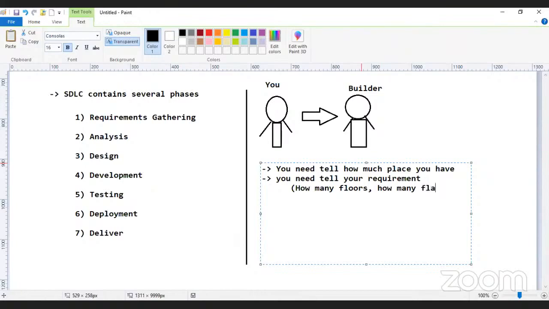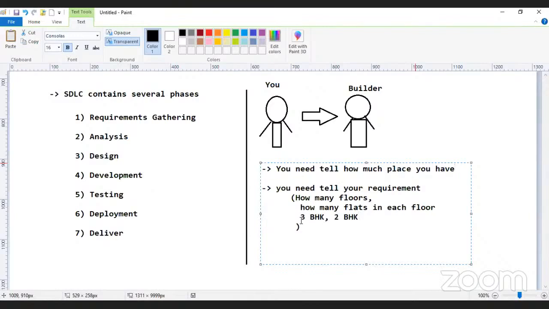or how many flats in each floor, how many floors you want, how many flats you want in each floor, and how many 2 BHKs and how many 3 BHKs in the floor. 3 BHK means triple bedroom. You need to tell how much place you have and your requirement, and that is what you need to tell.